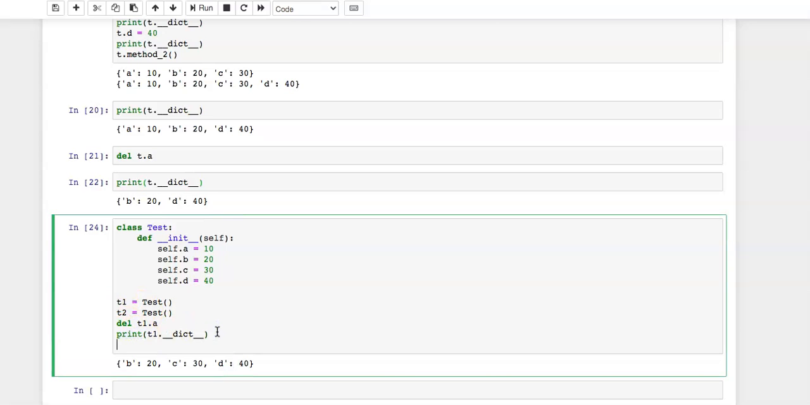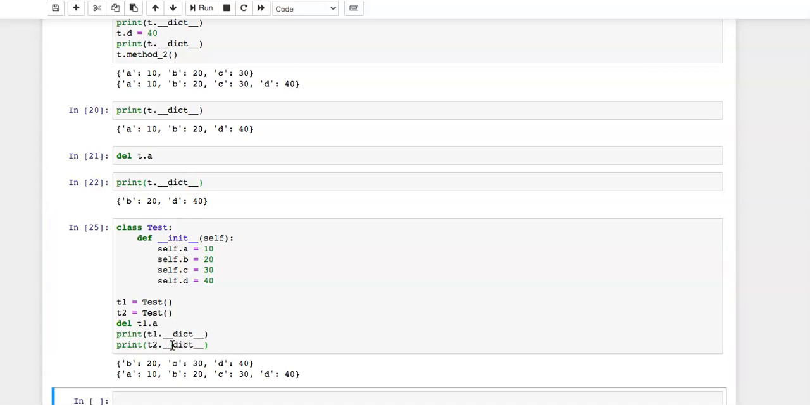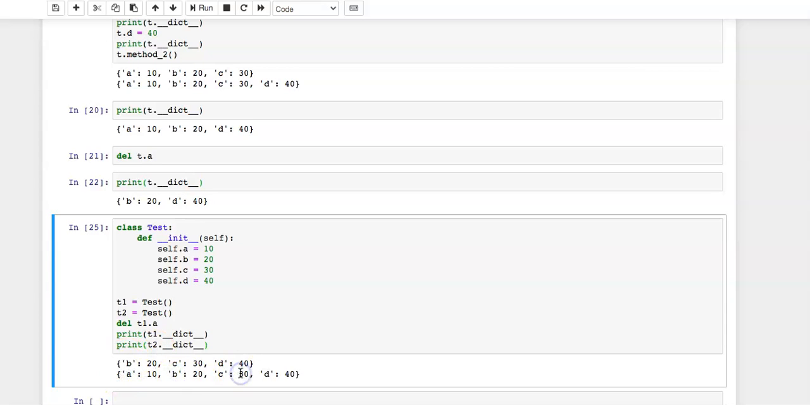But the thing is, if you want to print t2, t2 is also an object of the class test. And you do t2.__dict__. You get A, B, C, and D. So we're going to make a little note here.